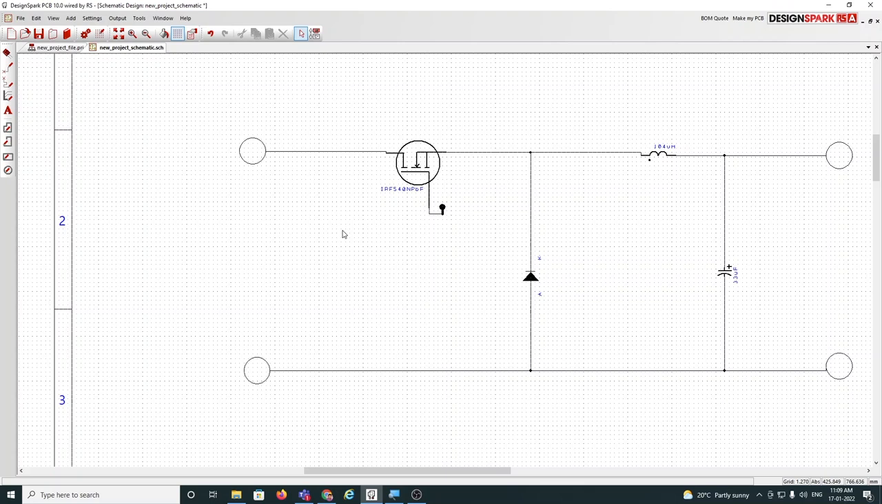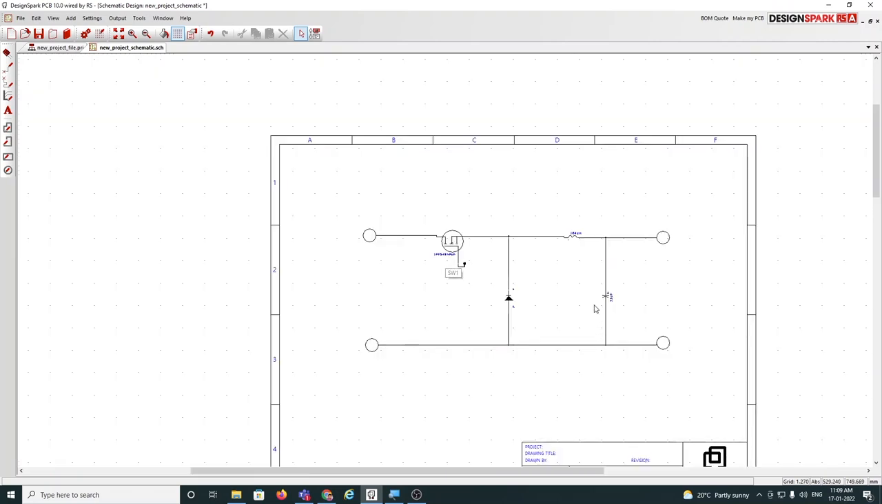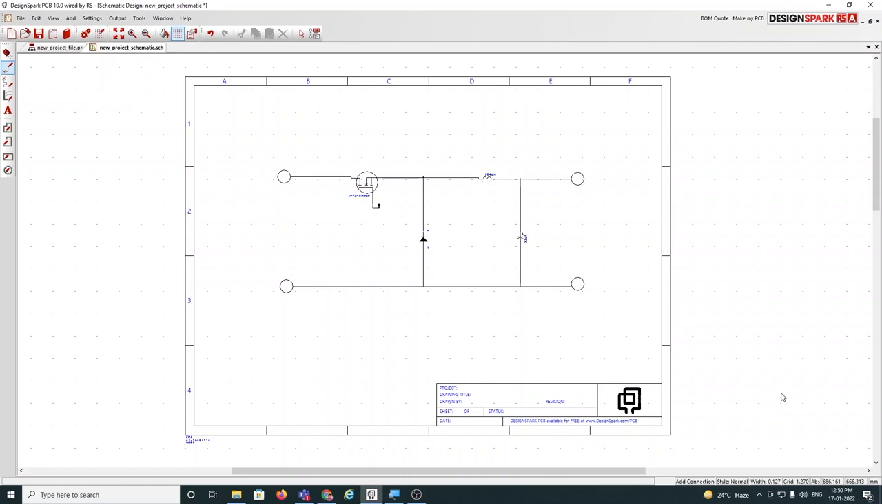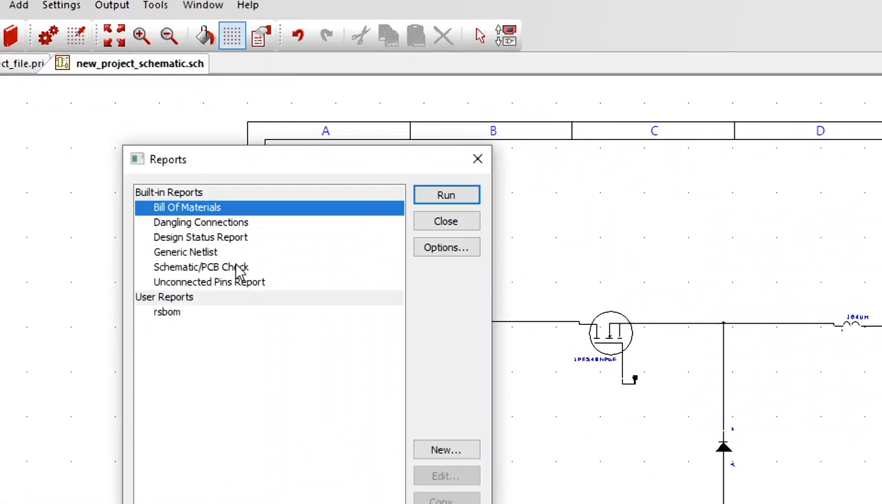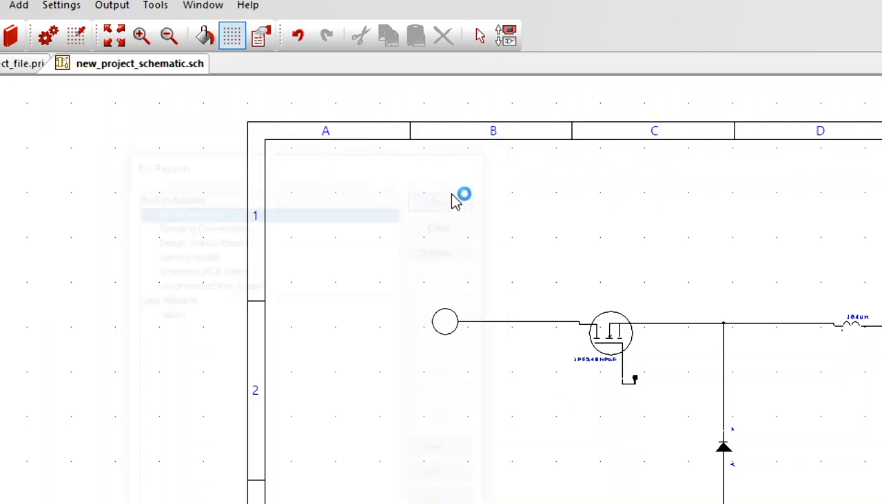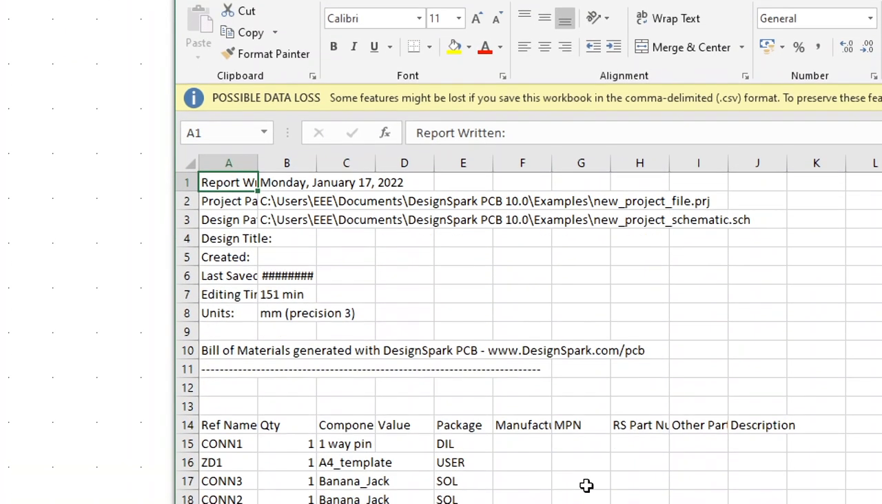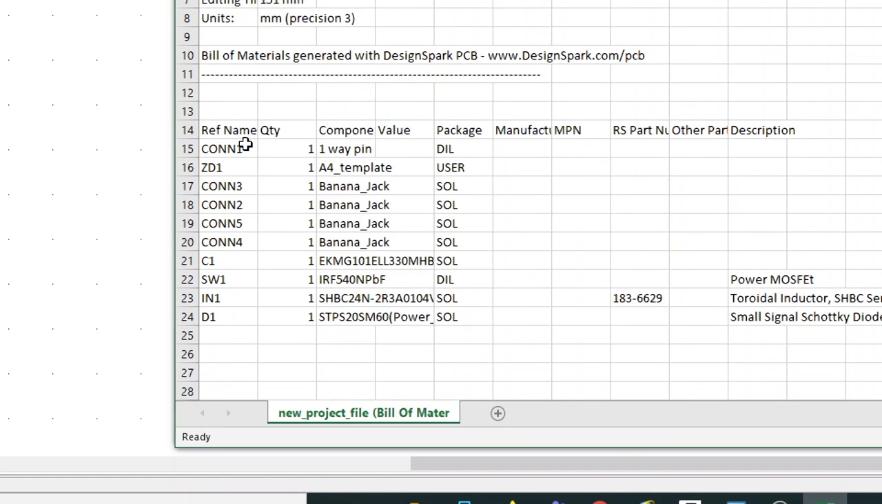Now we shall be using this schematic and thereafter generate the PCB for the same. Now, before creating the PCB, let us try the various reports that can be generated. First, I will generate the bill of materials. Upon clicking the bill of materials tab, an Excel sheet is generated which provides all the components that I have used in the schematic as well as their quantity. This will help me in ordering the components as and when I require them.